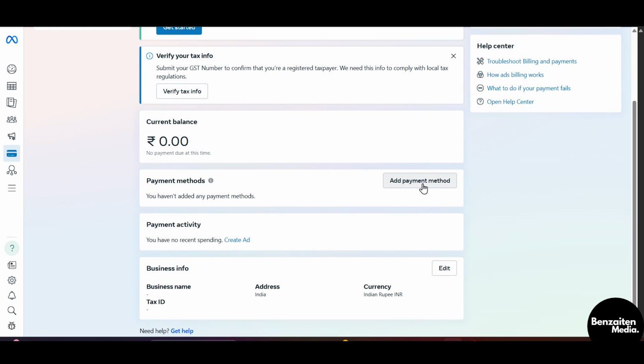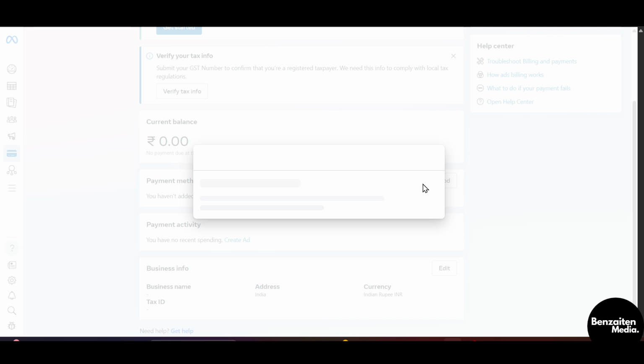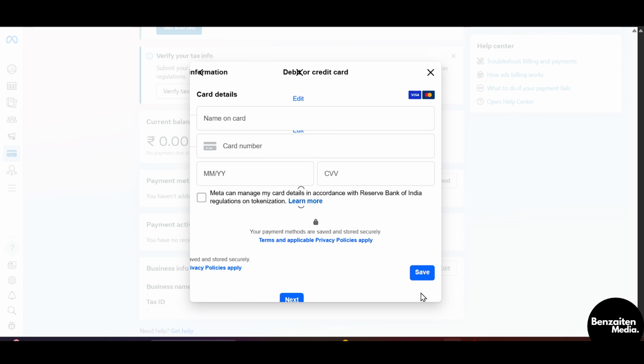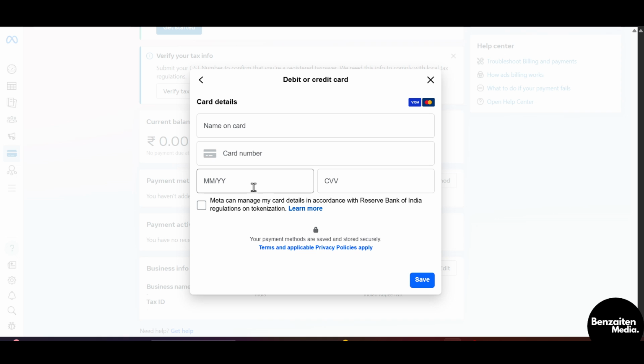and then click on add payment method. Now, after clicking on add payment method, make sure that you have selected your debit or credit card. After that, click on next and then now here enter your Payoneer's credit or debit card details. And after that, click on save and this is how you can pay to Facebook ads with your Payoneer account.